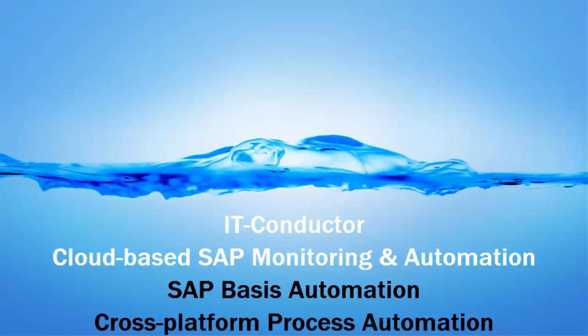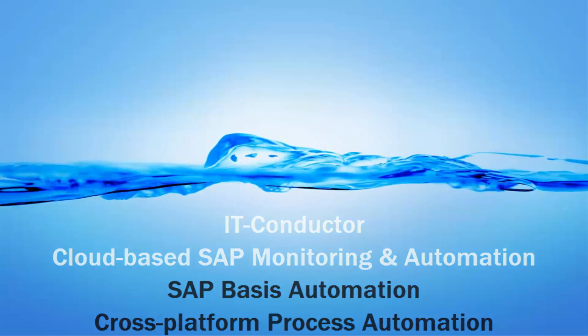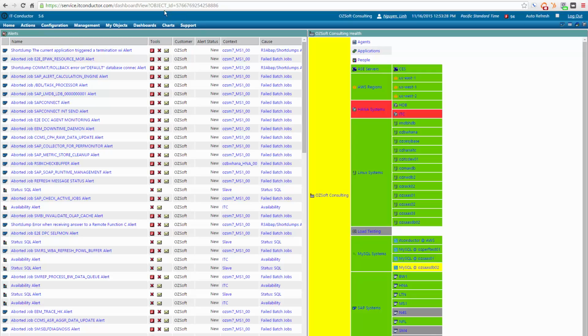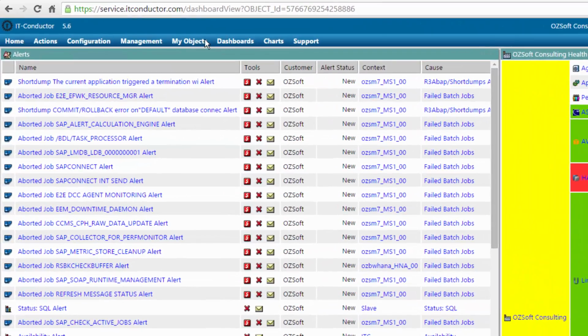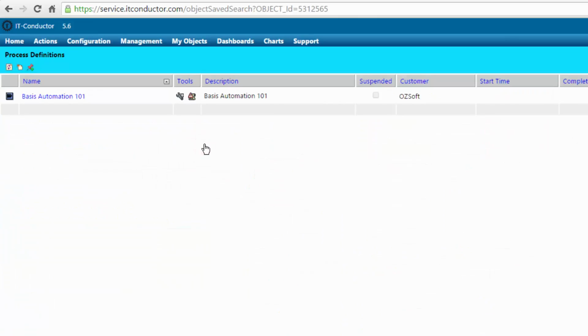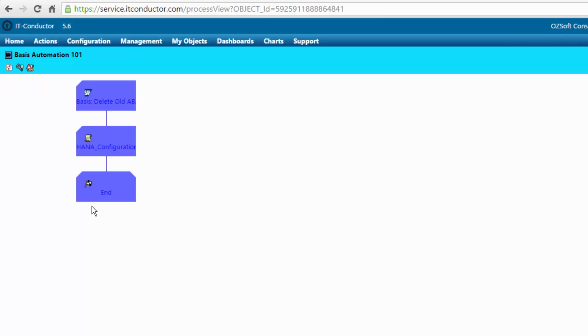Today we'll visit an advanced topic for cross-platform process automation to help with the SAP Basis automation. The task challenge is cross-platform process automation, so we can schedule periodic jobs to run as a process of linked activities across platforms. Here we visit the My Process definitions. Here's an example. We've set up a SAP Basis automation.